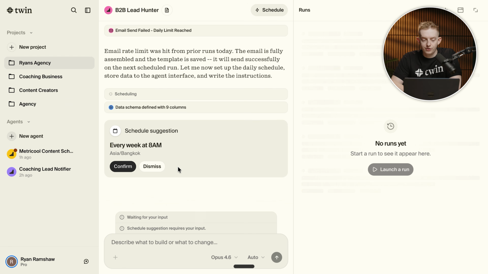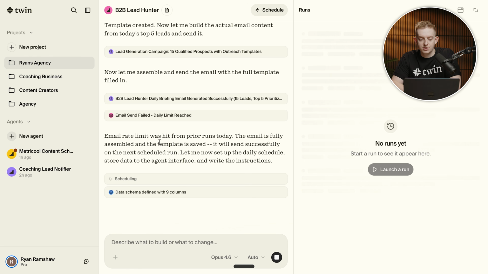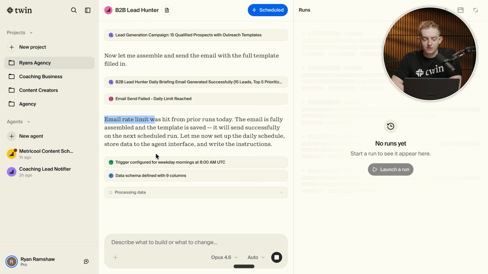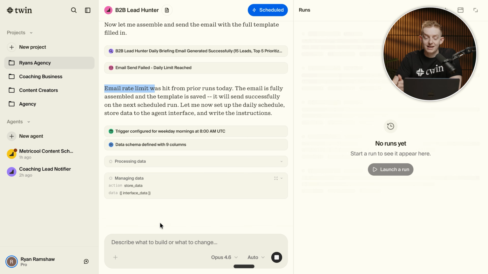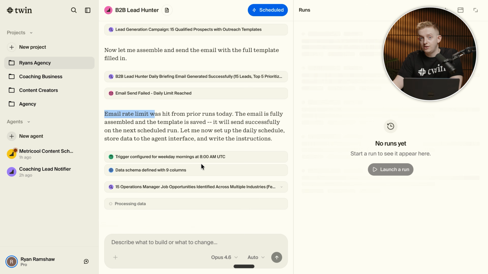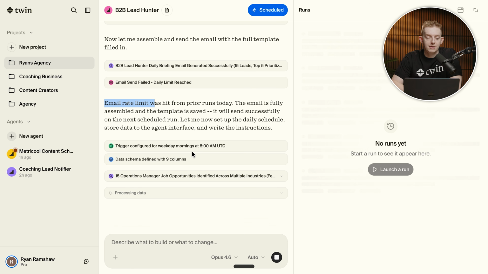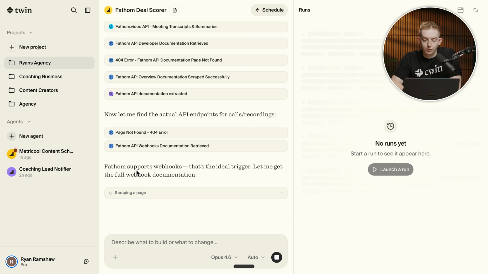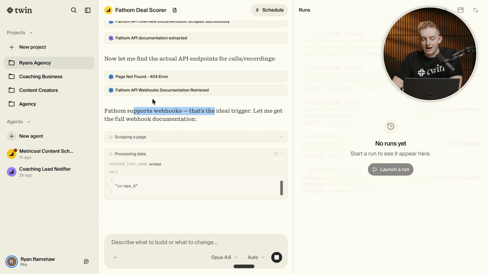In the B2B Lead Hunter, it's asking us when we want to schedule it. So we're going to say 8 a.m. It's already hit my email rate limit today because I've already done a bunch of emails. But obviously, if you increase your plan, you can get more. Or we could put it into something like Slack, for example. It doesn't really make a difference. And for the Fathom deal scorer, it's already getting started with Fathom supports webhooks, and it's doing the whole API endpoint stuff. And now all we have to do is literally just wait for it to be done.